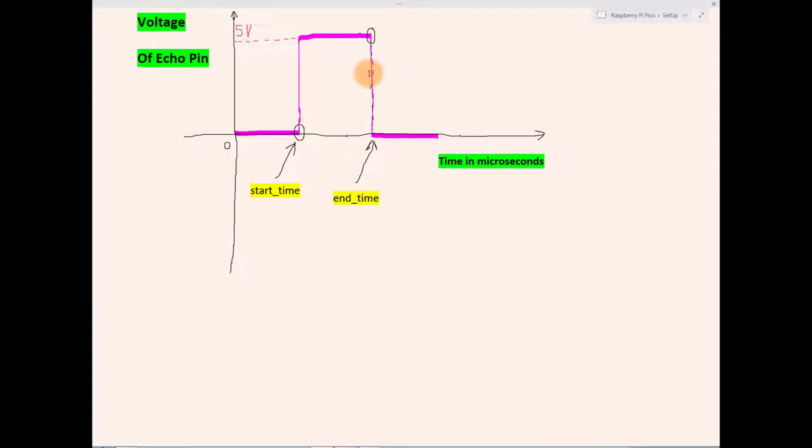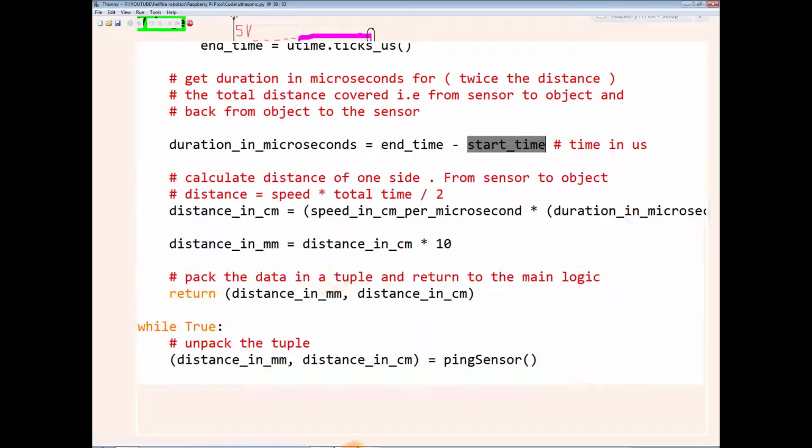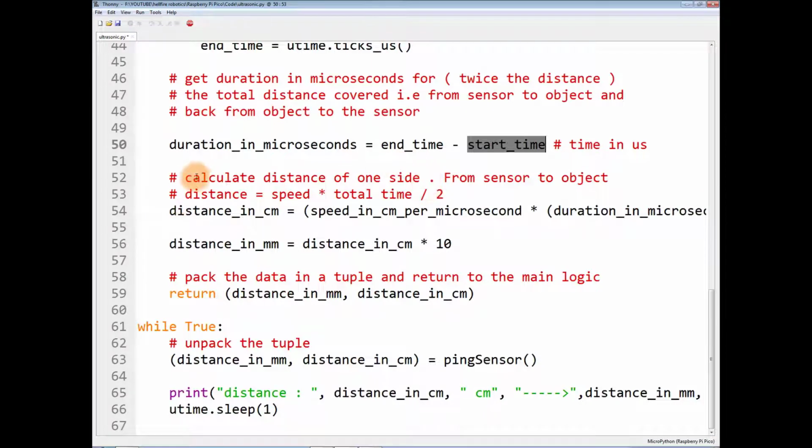So this is twice the distance covered in this much amount of time. So now you have to calculate the distance of one side from sensor to object. So you have to calculate the distance is equal to speed multiplied by total time, which is this total time, and you have to divide it by 2 because you have to take the distance from one side.